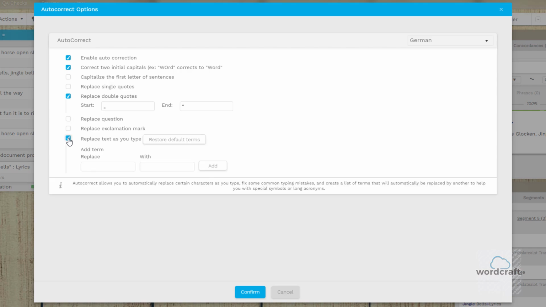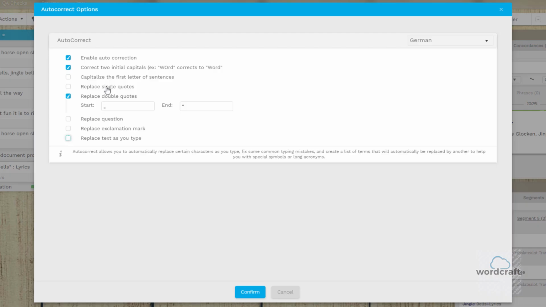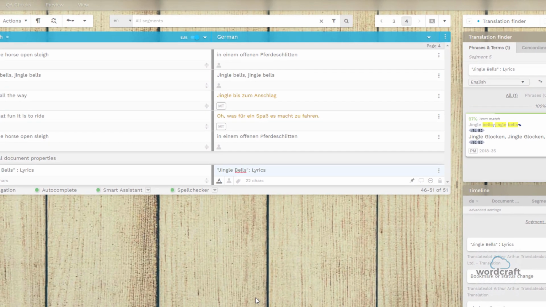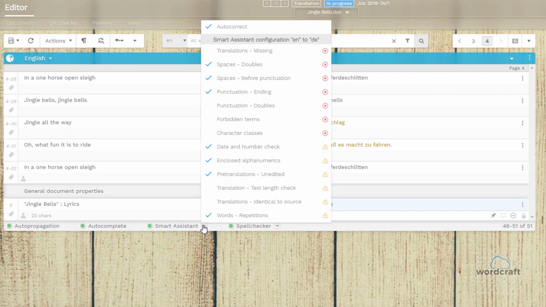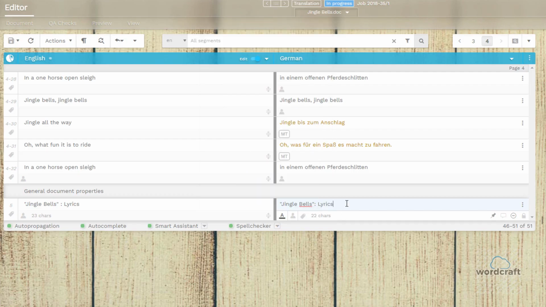You can also set up automatic word replacements. You will first need to add the trigger word into the system by clicking on Add Term. Let's take a look at how the autocorrect functions with just two options enabled, the correct initial capitals and replace double quotes. Once you have set your preferences, click Confirm to return to the working space. Remember to make sure that the Smart Assistant is enabled before you start your work.